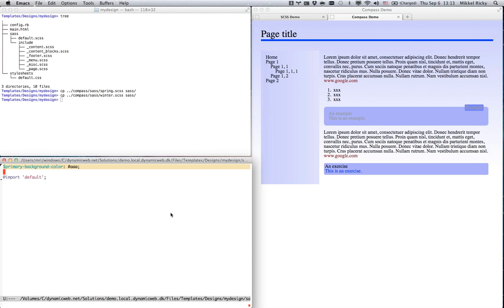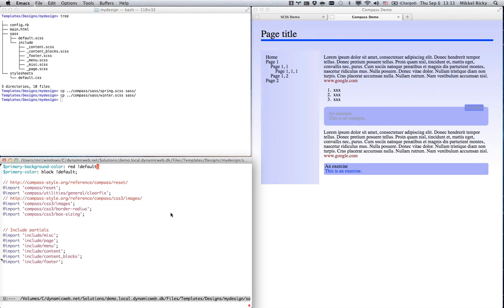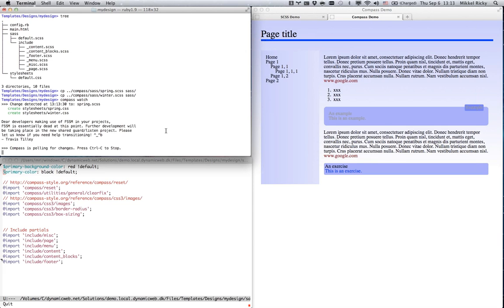So what this does is I set the primary background color variable to gray, and then I import the default. And given that the default just says that if the primary background color hasn't been defined or hasn't been set to a value, then I'll set it to red, otherwise I'll do nothing, the effect is that when I run my Compass command up here, I will get two new style sheets. One called Spring, because I had a new Spring SCSS, and one called Winter SCSS.